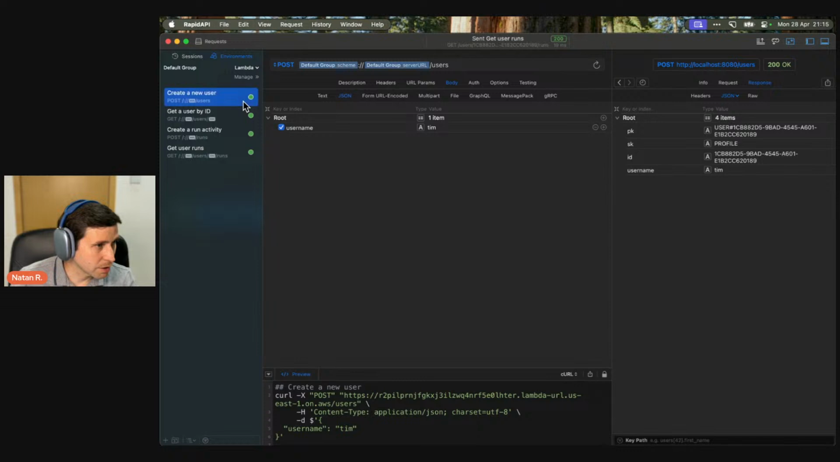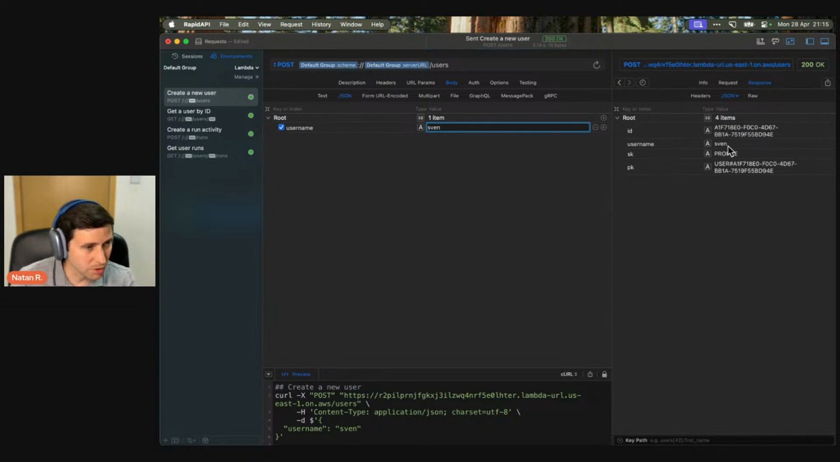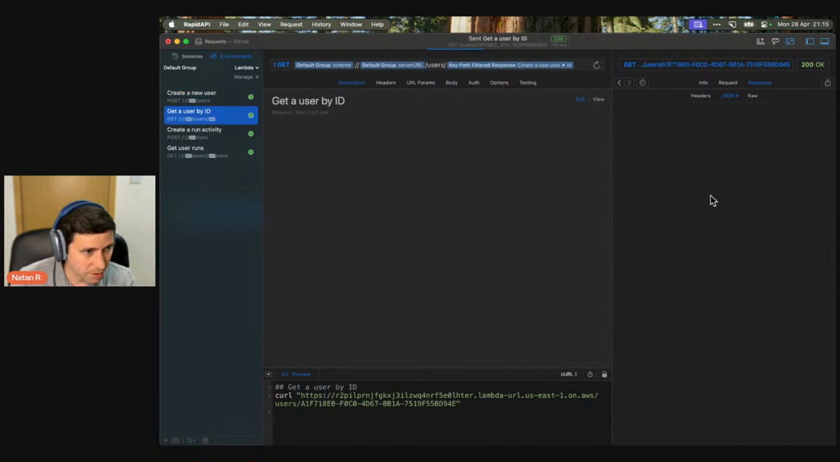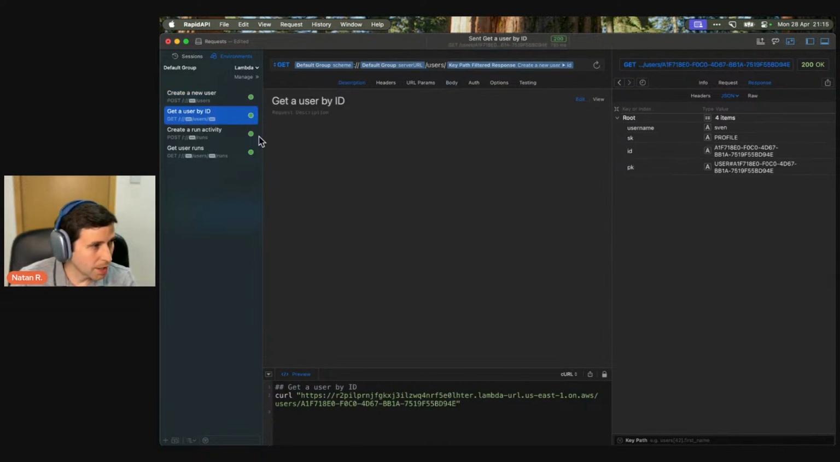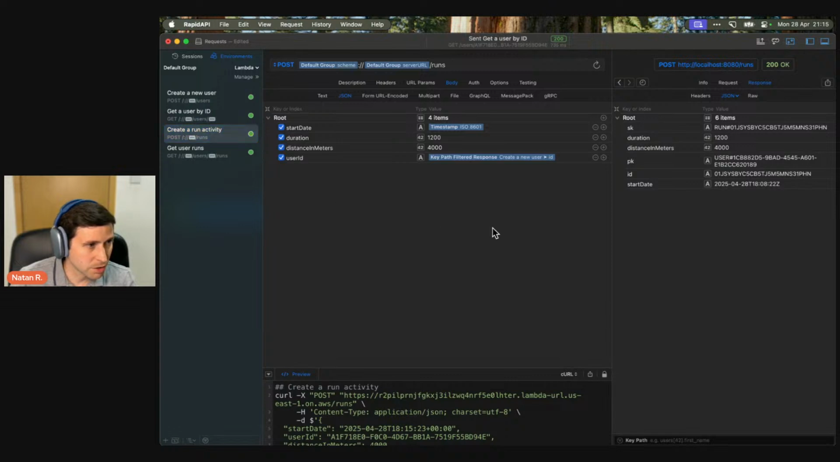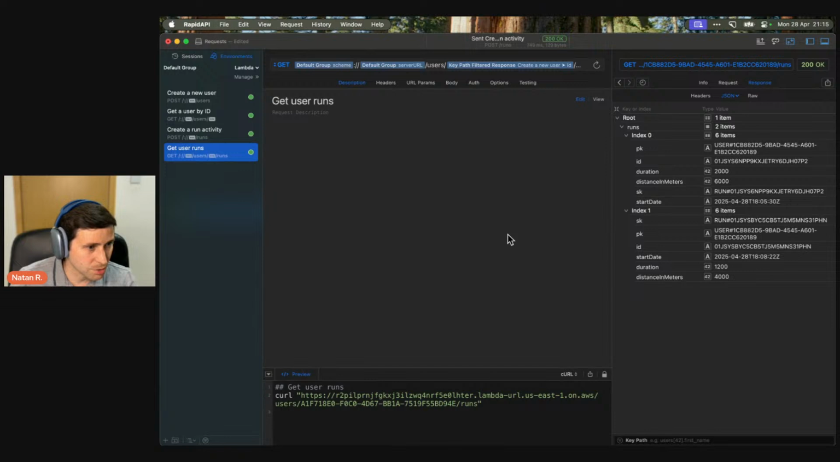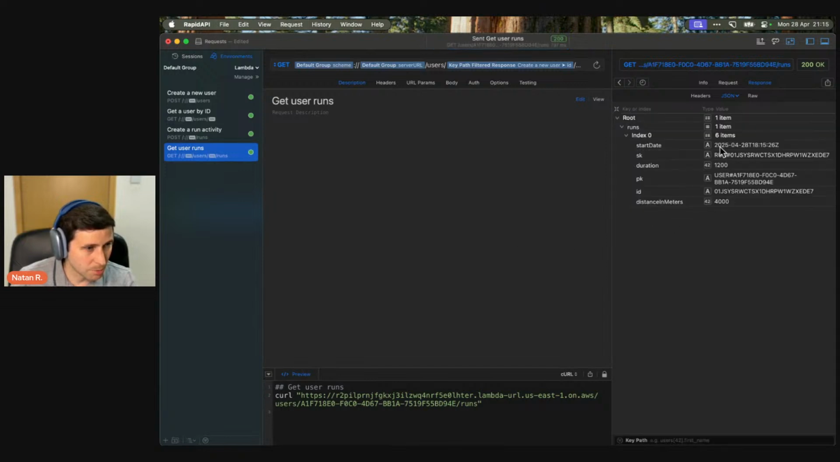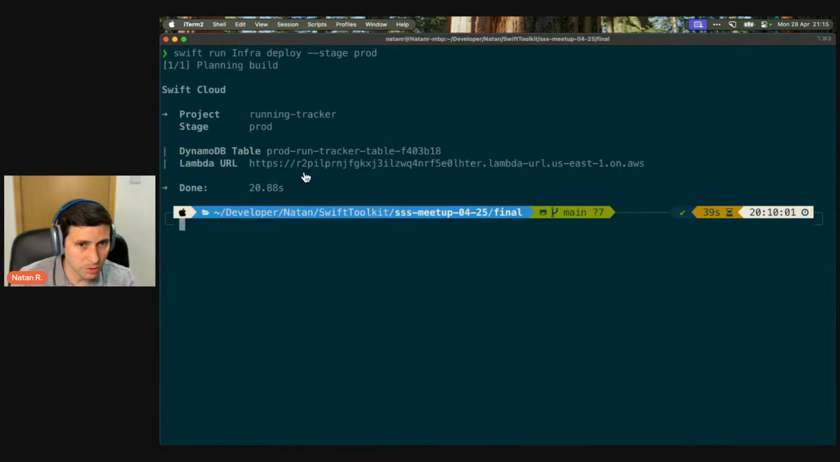Now I can create a new user. So I'm going to create a user for Sven. And it worked. And I have the user for Sven. I can get Sven here. I can add activities to Sven. And I can also get his runs.